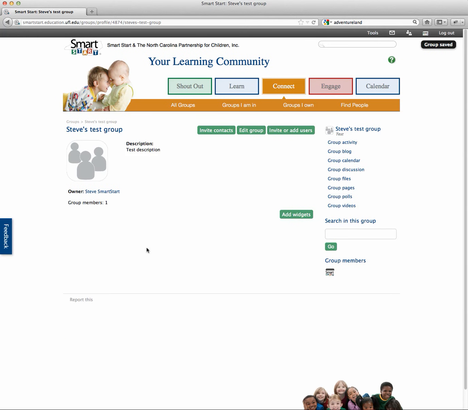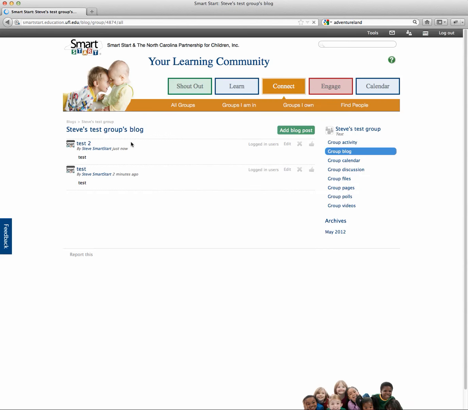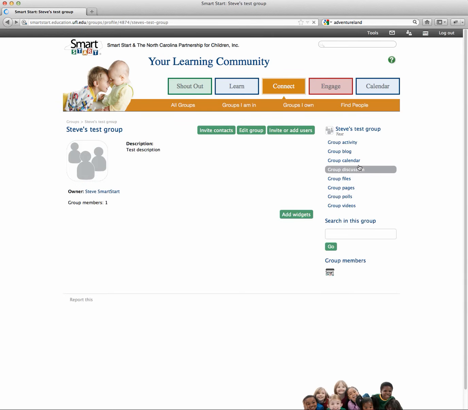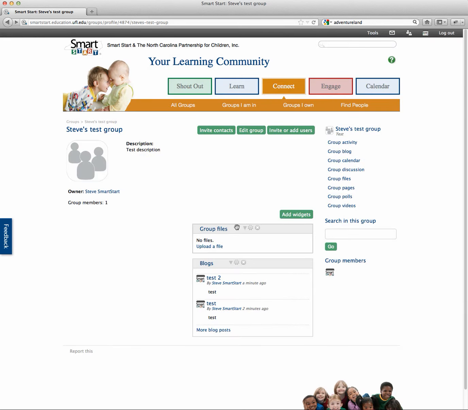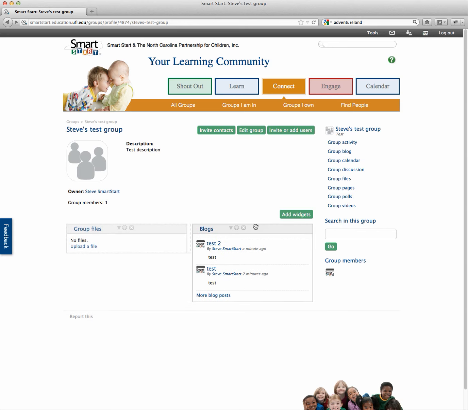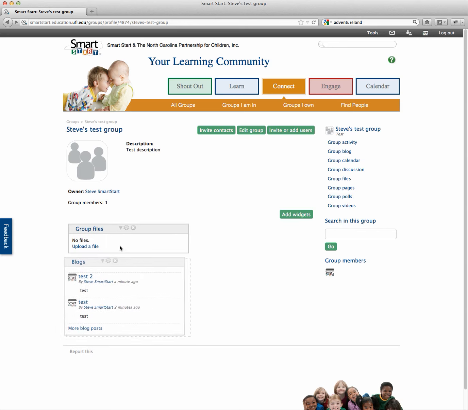And now all of our tools are still there. You can see them on the left-hand side here, and we can get to my group blog by clicking there, and there's my 2 blog posts. But it doesn't clutter up the front page of the group. So if I wanted to, I can add in the blogs widget, and I can add in the group files widget if I wanted. And then they're on the front page here, and I can arrange them how I want. So that's what widgets do.